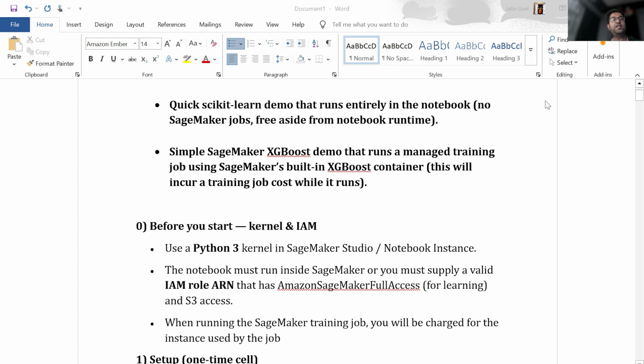Let's move towards the hands-on exercise. So in this particular hands-on exercise, what we are going to do, I have already listed down here. So we will be having a quick Scikit-Learn demo that runs entirely in the notebook. No SageMaker jobs, free aside from the notebook runtime. Simple SageMaker XGBoost demo that runs a managed training job using SageMaker's built-in XGBoost container. This is going to incur a training job cost while it runs.